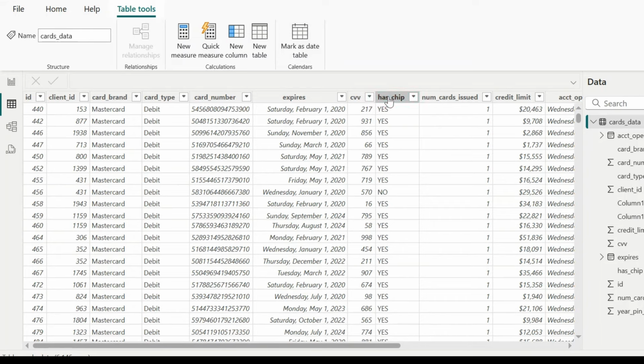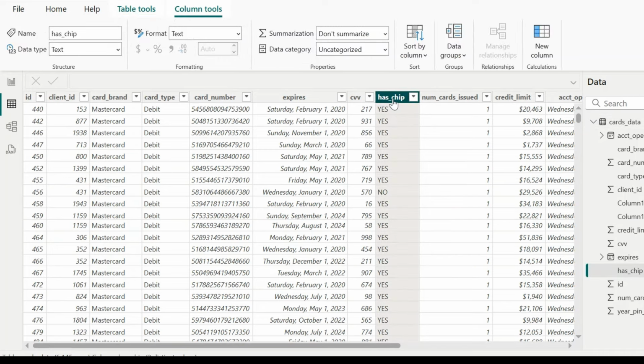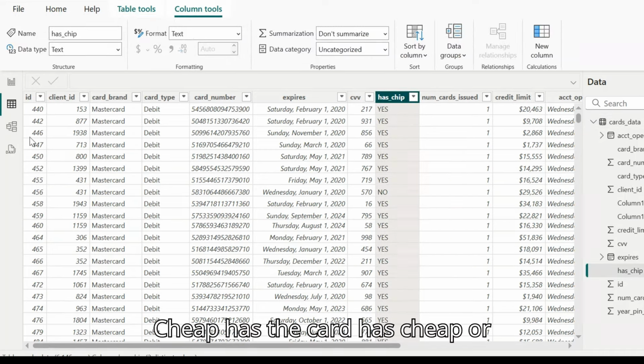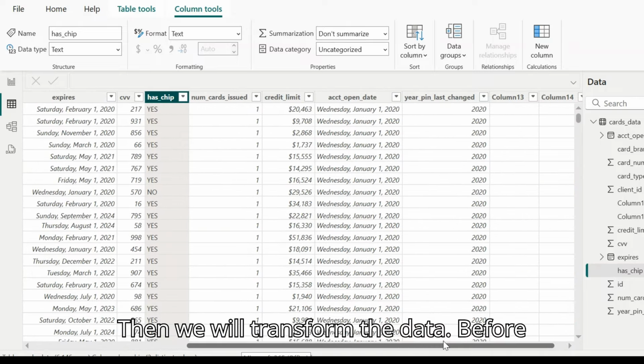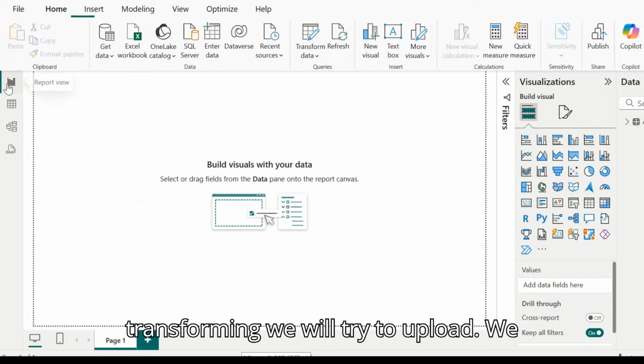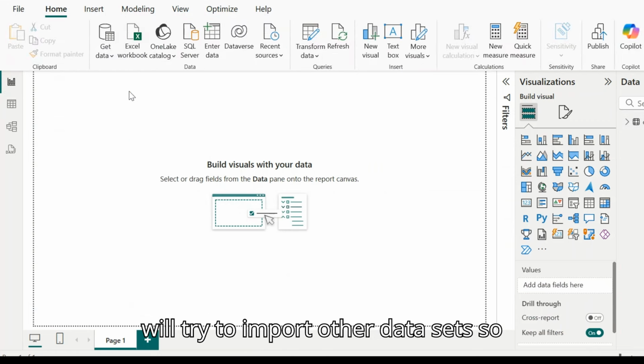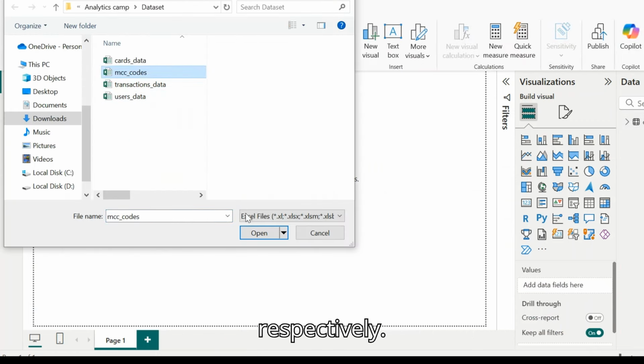Here we have whether the card has a chip or not. These details have been imported. Then we will transform the data. Before transforming, we will try to import the other data sets, so that we have imported all the data respectively.